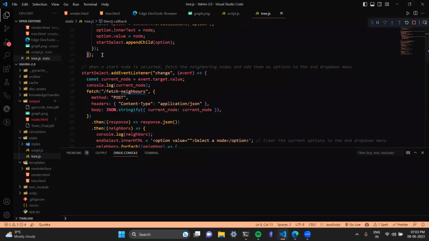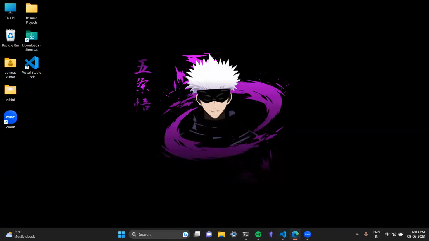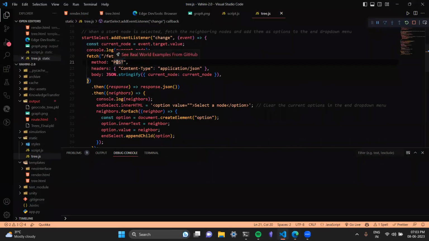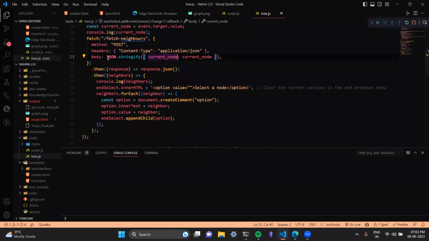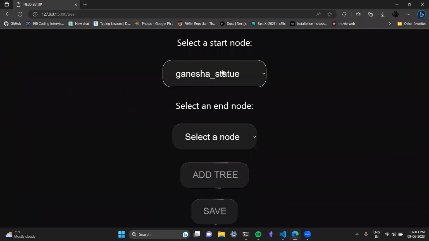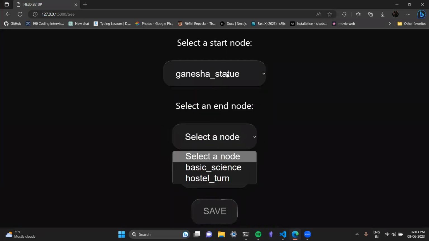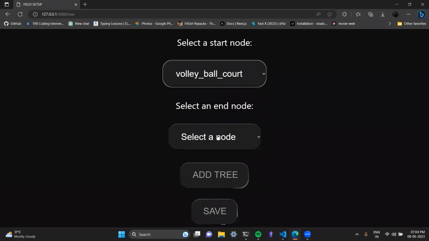Moving next, we have the selection of any of these nodes. For example, if we select Ganesha, an event is triggered. This event sends the current node to the backend, and we fetch the neighboring nodes. Then the neighboring nodes are populated and given as the end node. For example, let me show you first. For basic science, the neighboring nodes are teacher parking and Ganesha statue. For Ganesha statue, we have basic science and hostel turn. Likewise, for volleyball court, we have teacher parking and hostel turn.